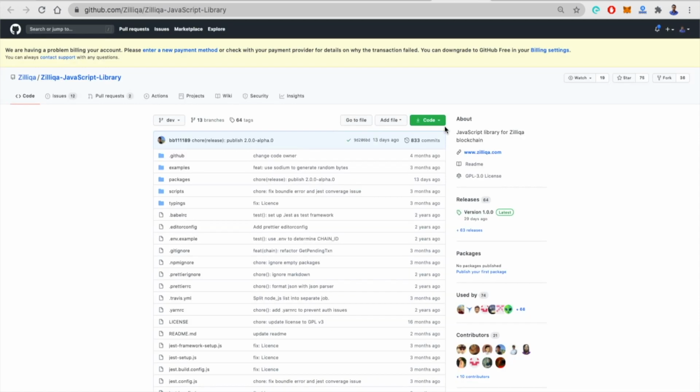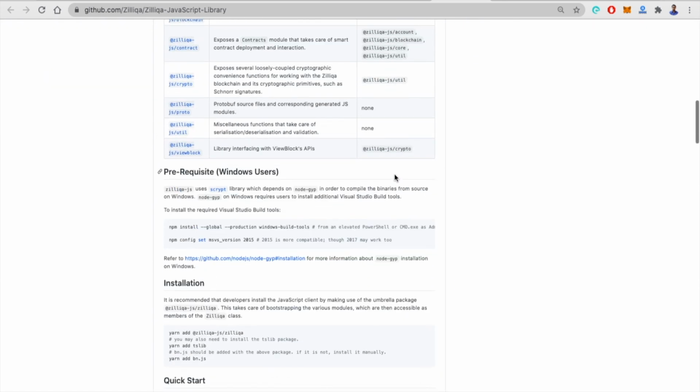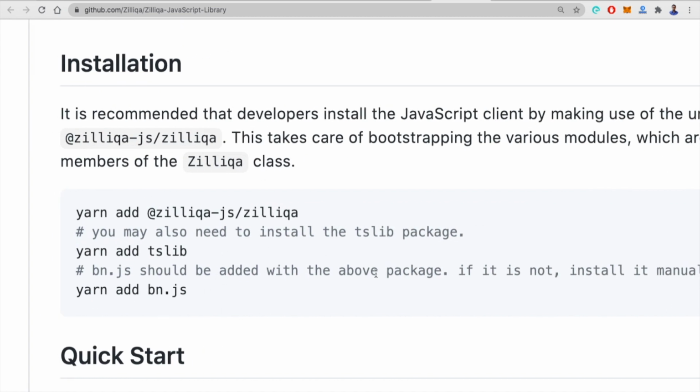Coming to the next developer toolkit, you'll use the Zilliqa JavaScript library, which is Zilliqa.js, and the installation steps for Zilliqa.js are pretty straightforward. Just follow these steps and you'll be able to integrate this in your project, and we look at this again in the JavaScript part of the course.